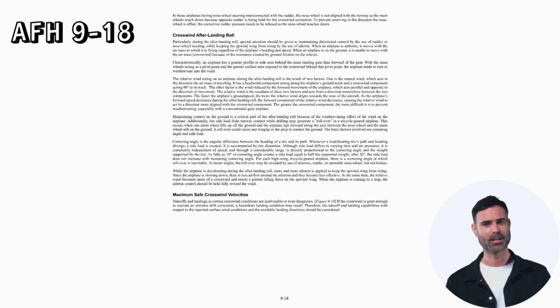Additionally, tire side load from runway contact while drifting may generate a rollover in a tricycle-geared airplane. This occurs when one main wheel lifts up off the ground and the airplane tips forward along the axis between the nose wheel and the main wheel still on the ground. A rollover could cause one wingtip or the prop to contact the ground. The basic factors involved are cornering angle and side load.